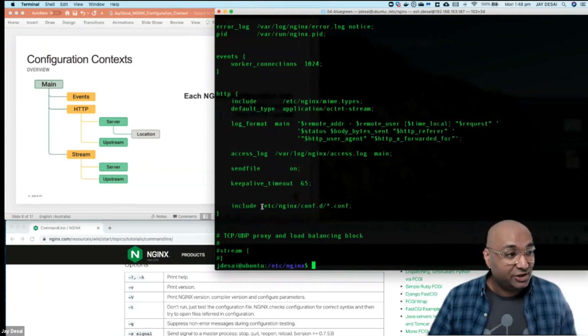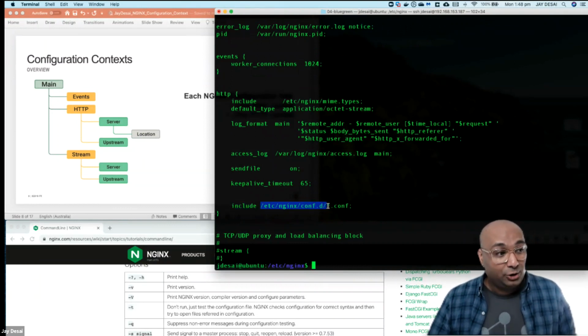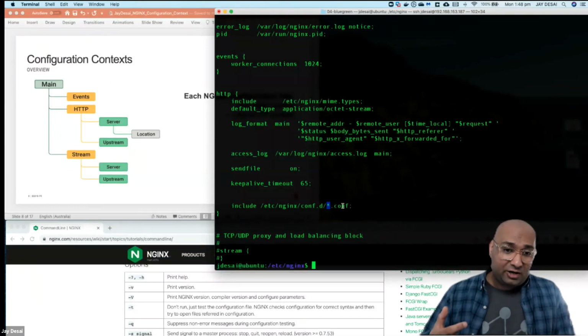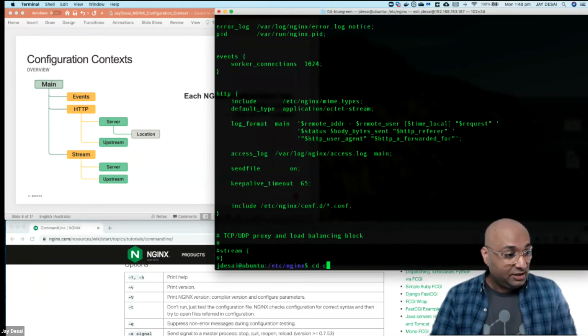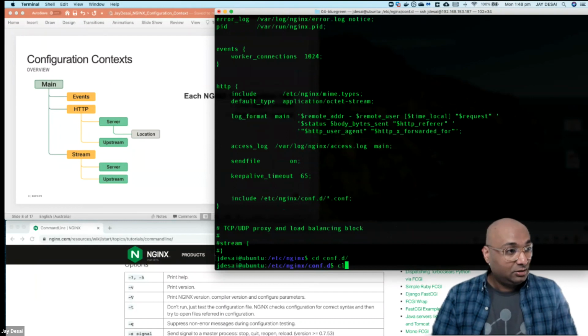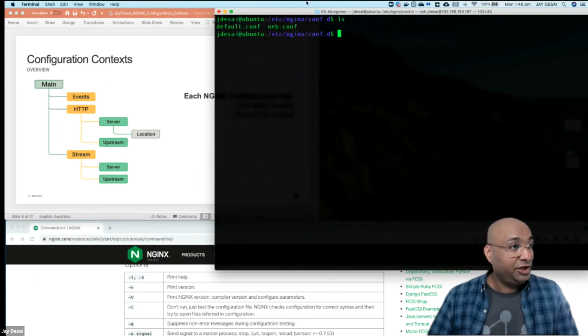The include directive tells the main nginx file to look into the conf.d directory for the wildcard *.conf. And all our custom logic, which you're going to create, is going to be contained within this conf.d directory. So let's get out of here, jump into the conf.d directory and see what we have there. I'm going to do cd conf.d and do an ls. I can see I'm in my /etc/nginx/conf.d directory, and I've got two files there, default.conf and web.conf.